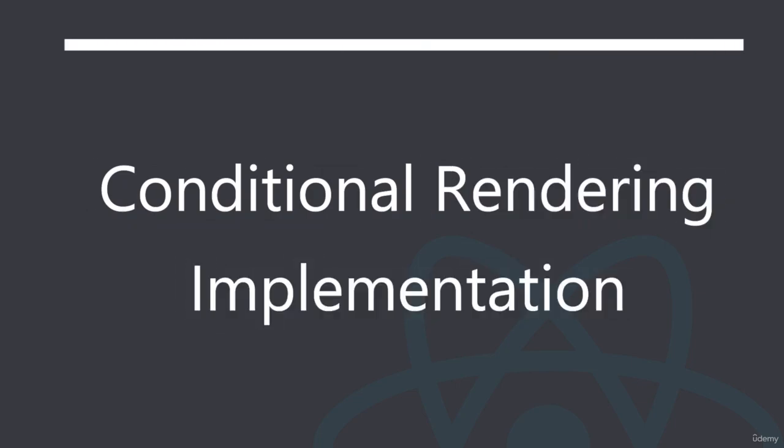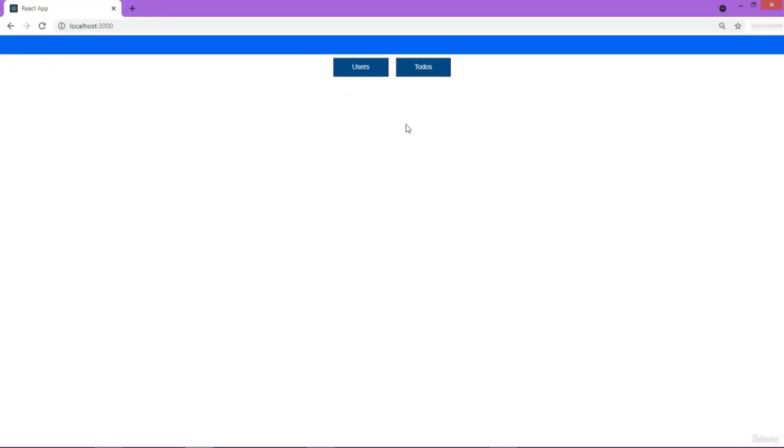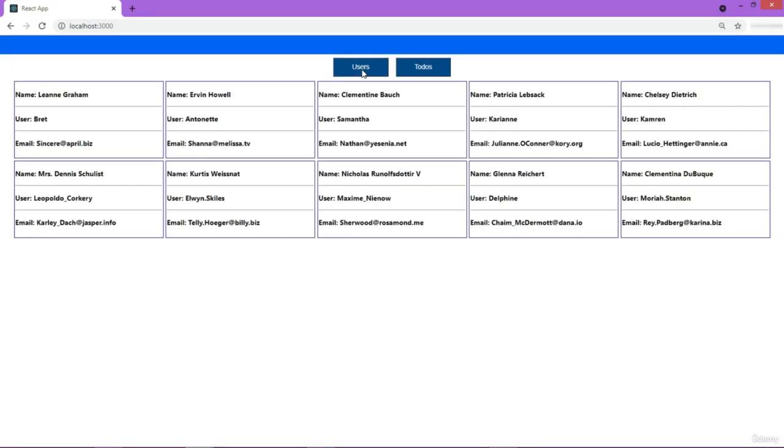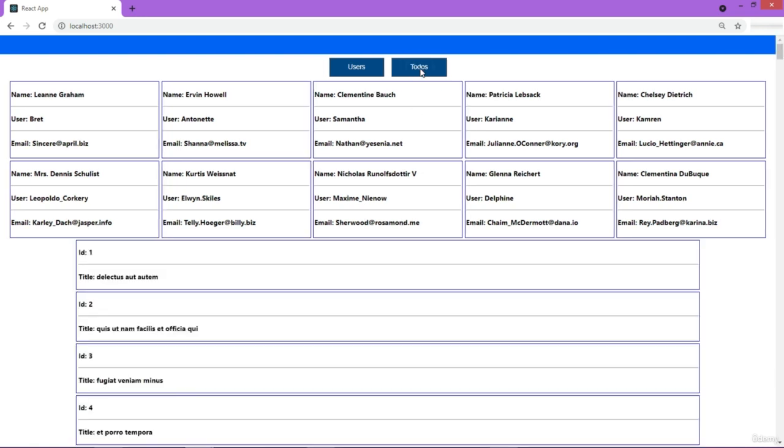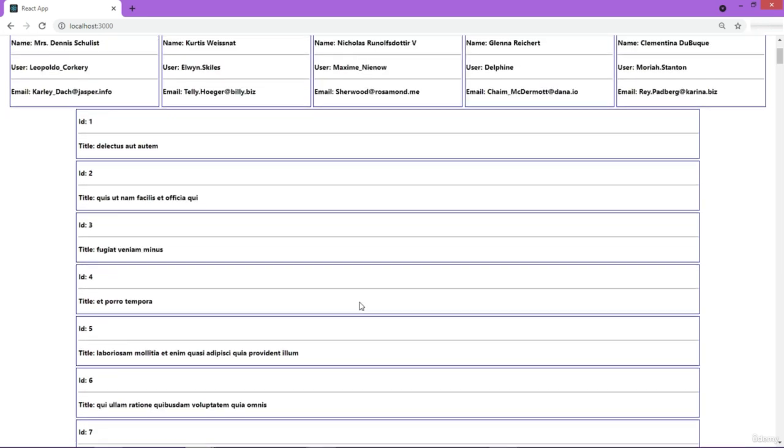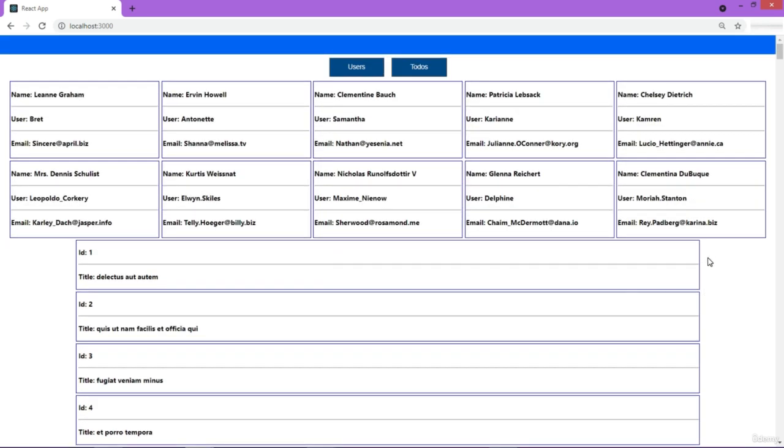Now we are going to implement conditional rendering here in this lecture. As you see, when I click on the users, it does show the users data. But when I click on to-dos, the users data is still there and we see the to-dos data. So we just want that when we click on the to-dos button, it should display only the relevant data. And when I click on the users, it should show the users data only. So that's where we implement conditional rendering.